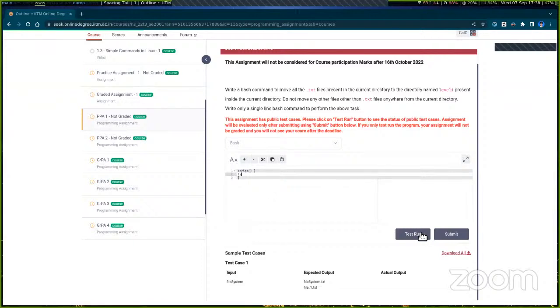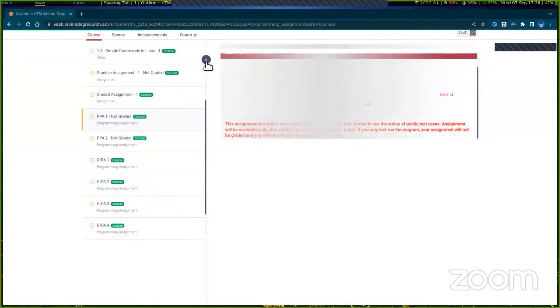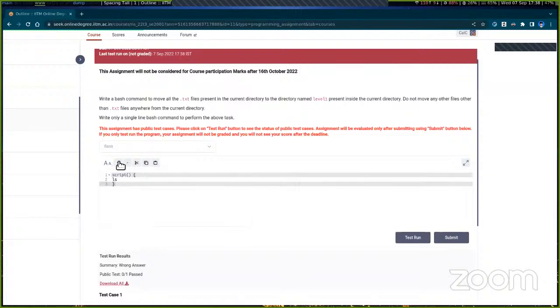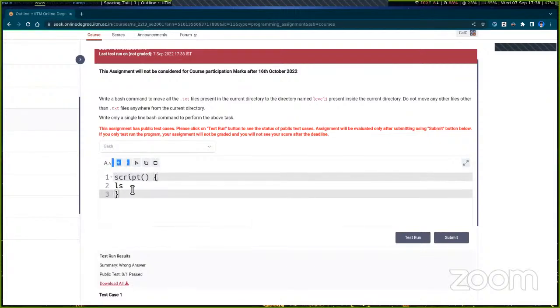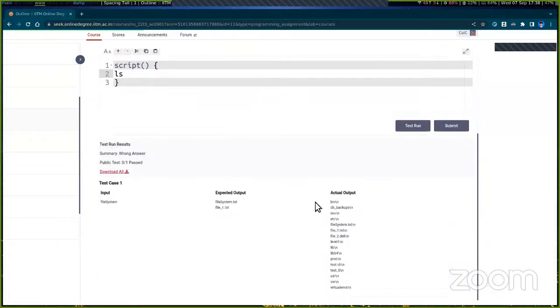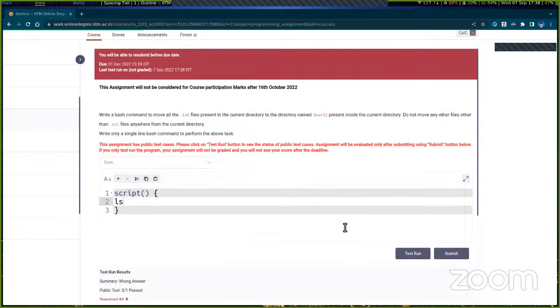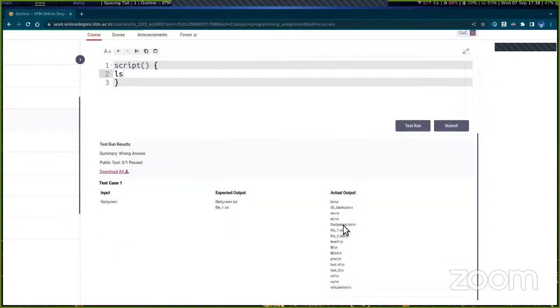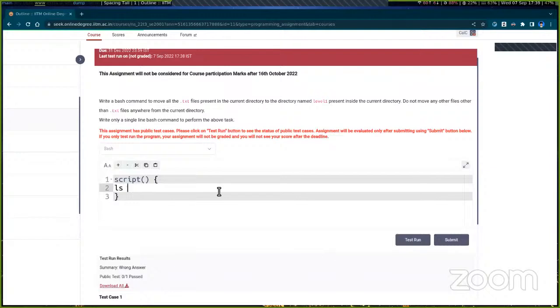First of all, we see what the contents inside there are. I used ls. I increased the font size. Currently I'm in the root directory. I have to move all the txt files, right? There is one txt here, that's the only txt. But if I want to move all the txt files, you have to use star dot txt to level 1.